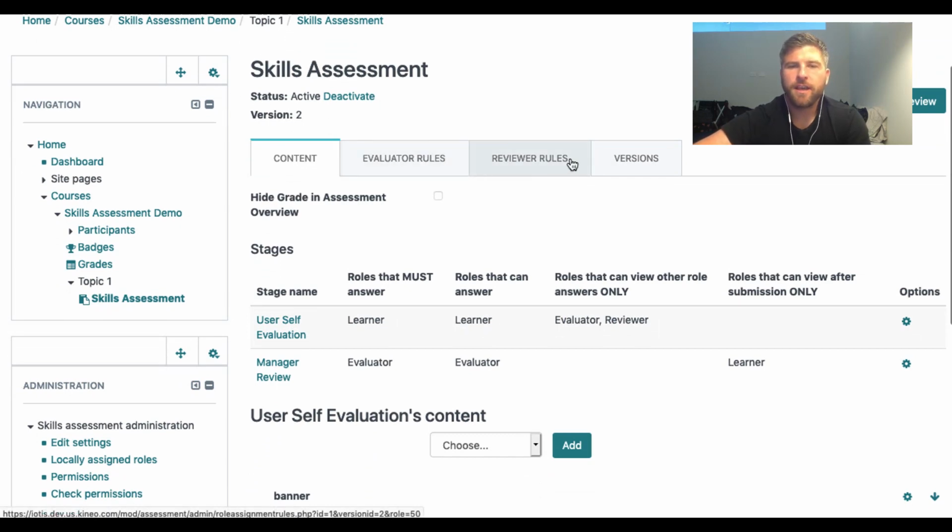So you'll see here again, tabs across the top. We'll start off with content. I mentioned that this can be a graded activity, so you do have the ability to hide the grade from users if you would like. I know some people in some countries can be a little sensitive to that.